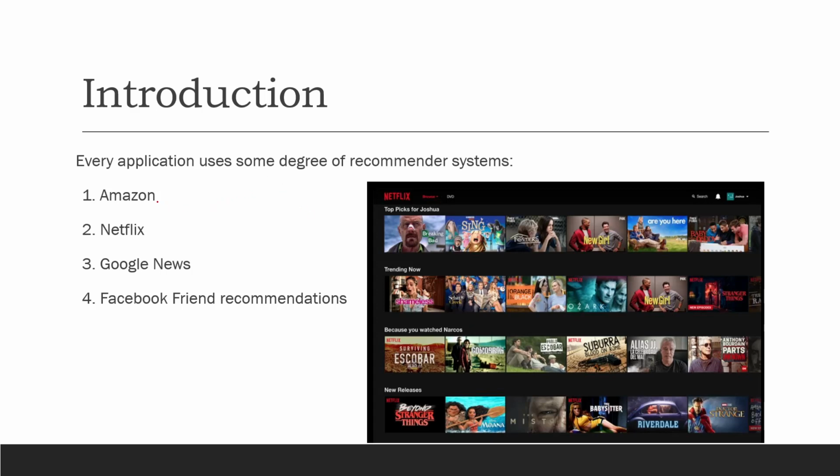As I mentioned before, every single application in every single strata uses some degree of recommender systems. Amazon, I'm sure all of you have seen Amazon recommending you various items. It's pretty common that when you buy an item, Amazon will usually have a section called users who bought this also bought, and they'll show you a bunch of recommended items. All of these work on recommendation algorithms.